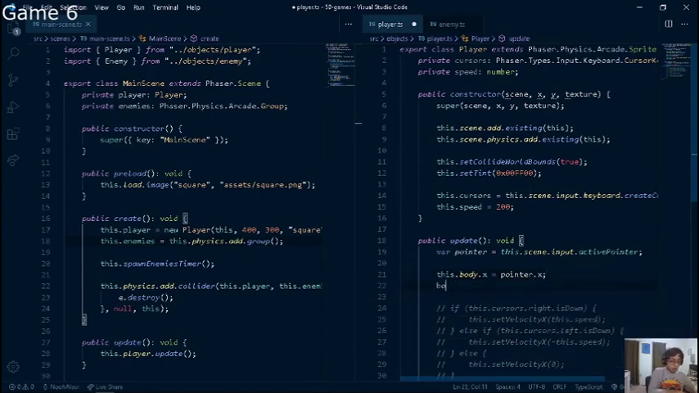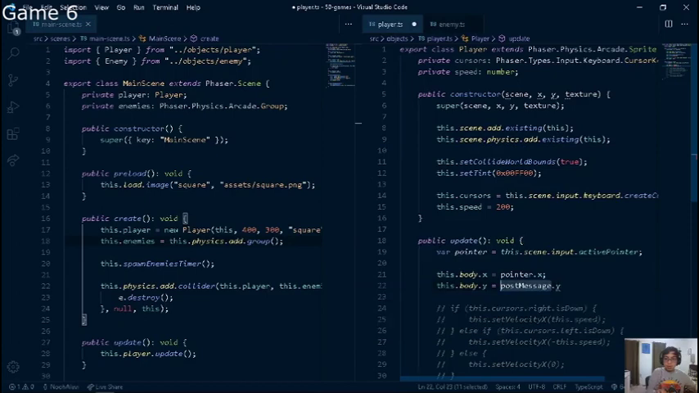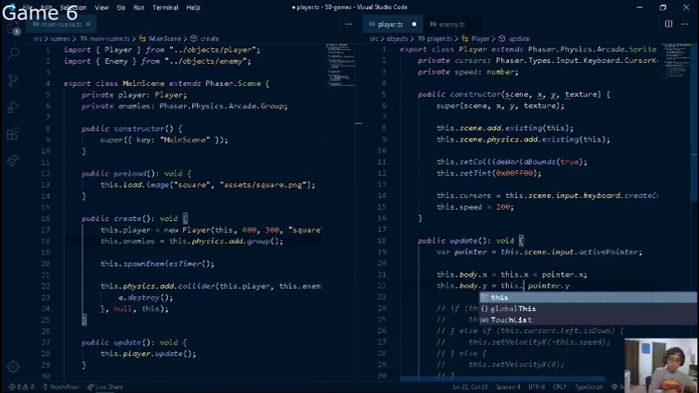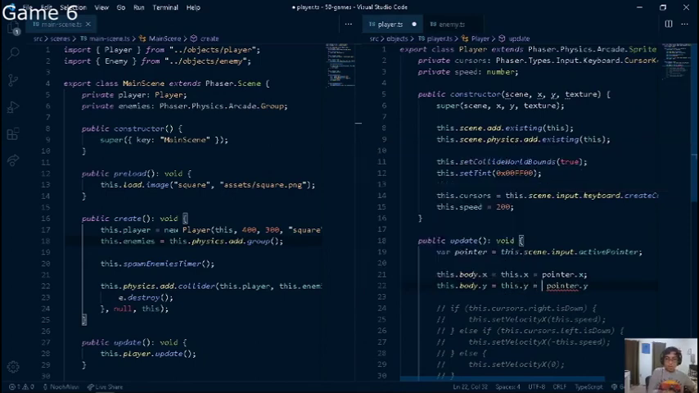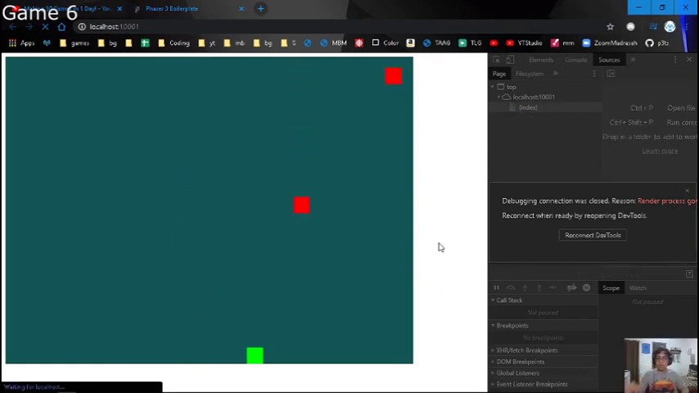and the body.y's position. Oh, my timer's done. Okay, restart it. Okay, restarting the timer, and I'll set this to pointer.y. So I'll make the x coordinate and the body's x coordinate the exact same here, and that will be equal to the mouse pointer cursor's position.